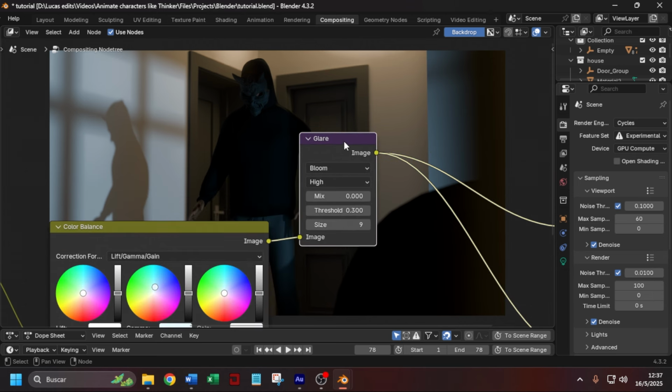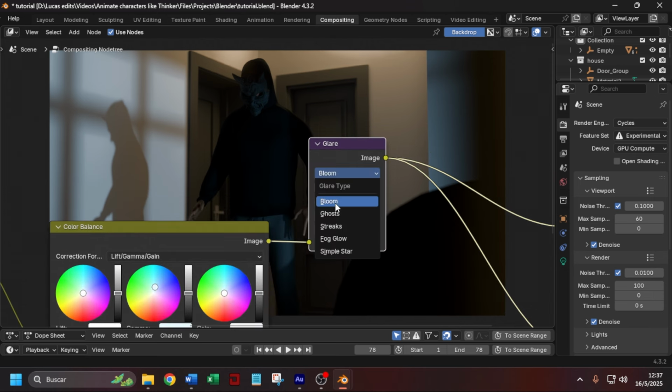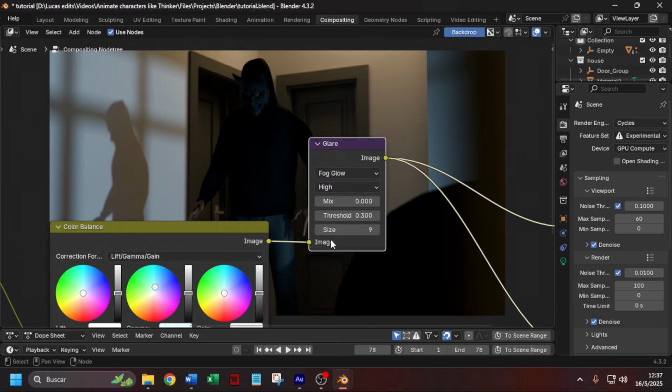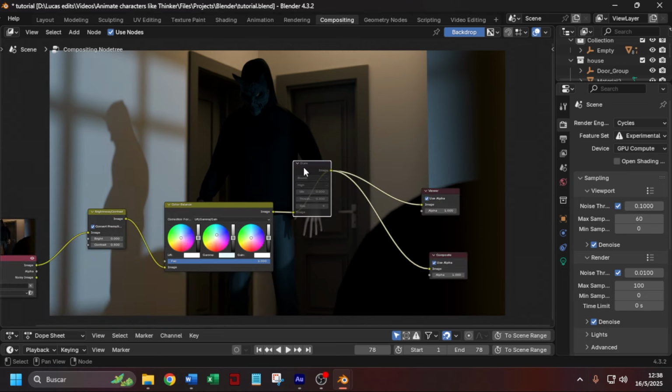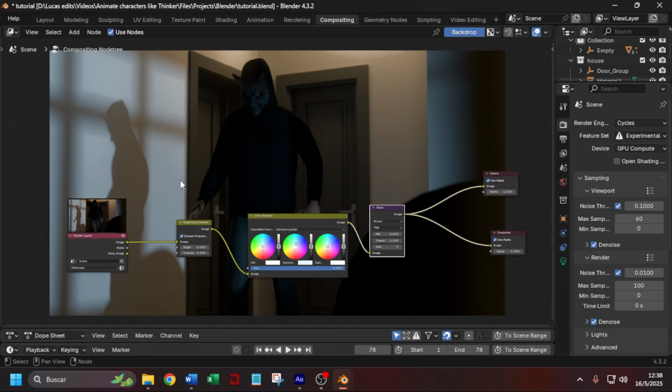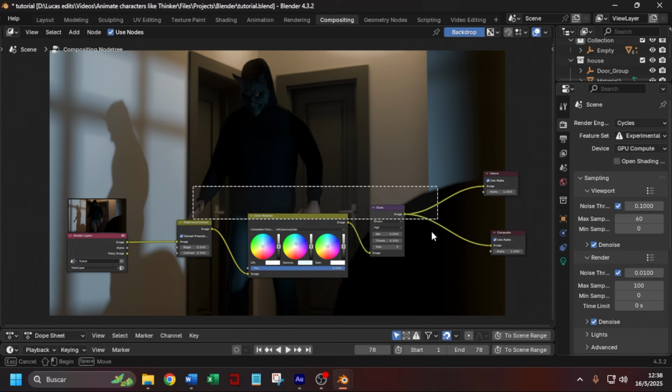And then I added a glare node with the bloom preset. I thought about using fog glow, but I liked bloom better. And then quality high and threshold to 0.3 and size to 9, and this is the before and this is the after. So yeah, pretty basic, but I'm not an expert in compositing.